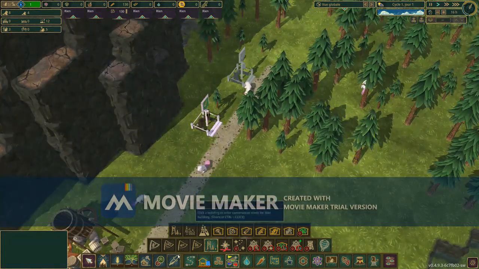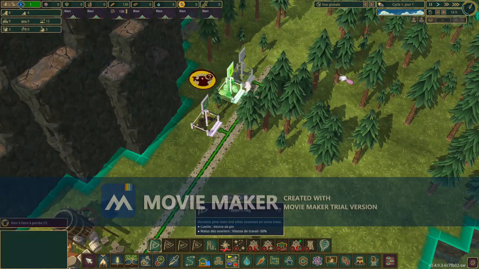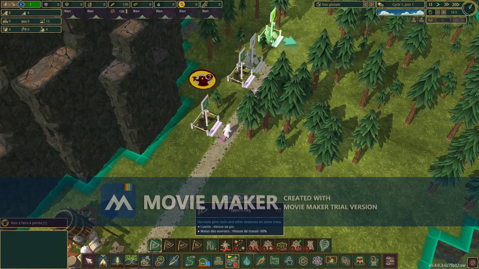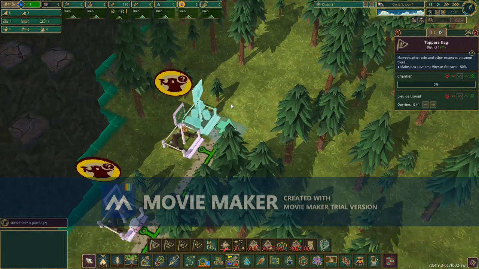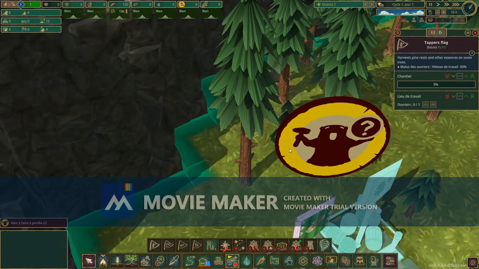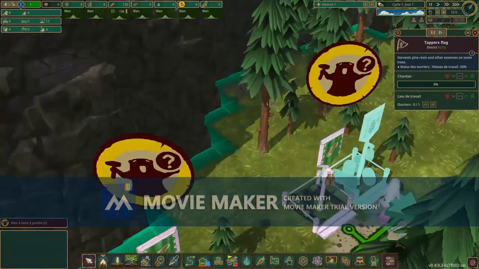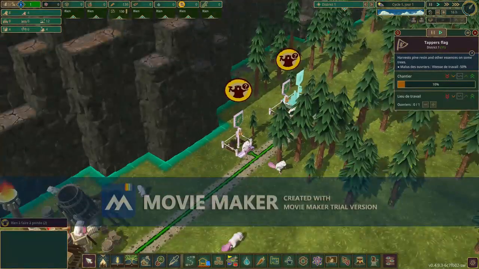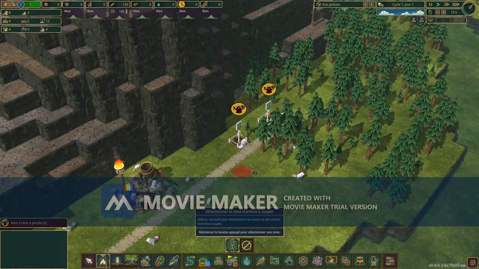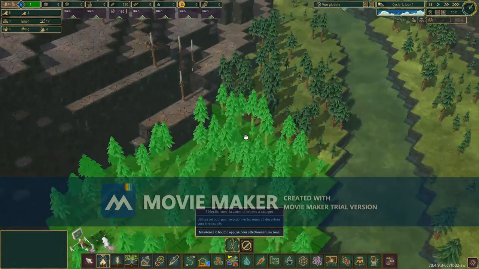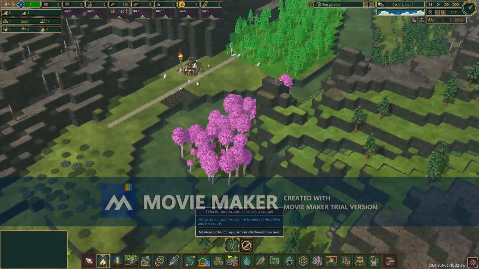So to get this, we need a tapper's flag, because there is no point having an entire house just to get this, so I made this thing. It even has a tiny flag, that's wonderful. Oh, and of course, let's allow them to cut the trees. Yep, go ahead, chop it all.